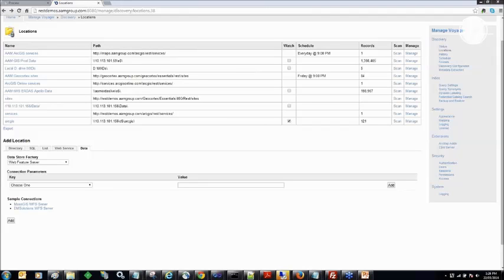Yep. Got a question here. When is the MD5 hash index built? Is it at the same time as the data discovery, or is it at a separate indexing process?